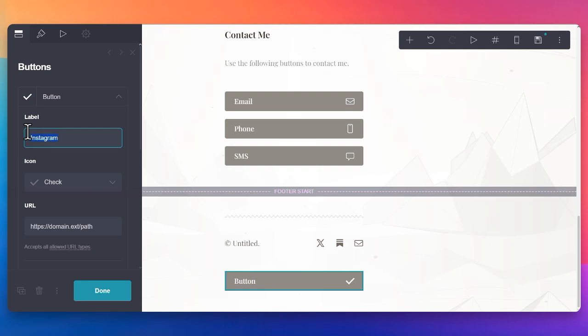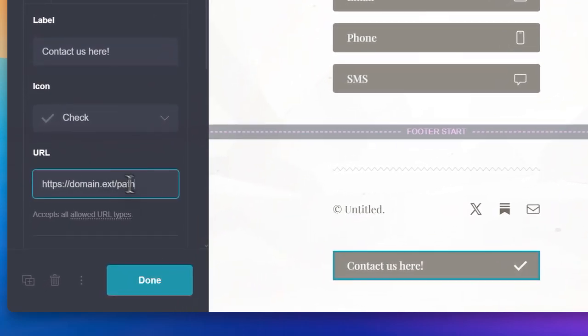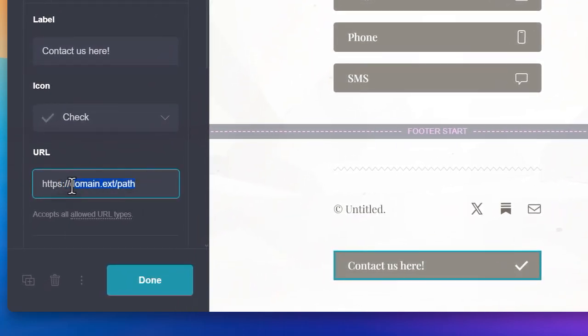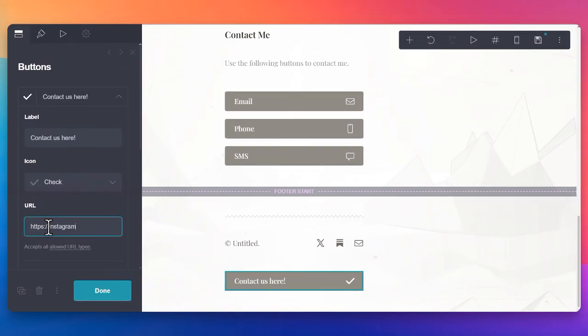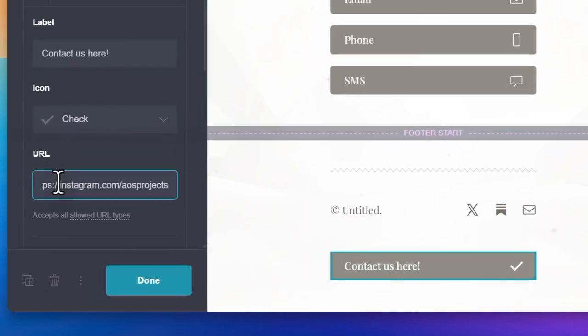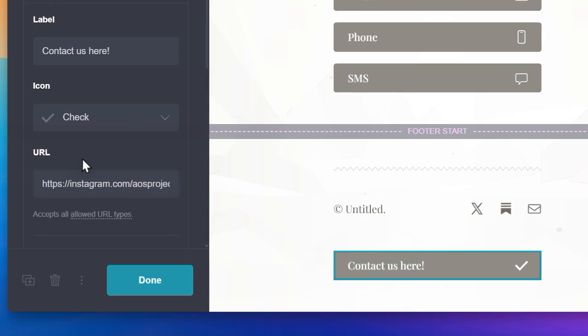Next, add the link destination. This is where users will be taken when they click the button. You can use an external URL such as a website, social media profile, or Discord invite. You can also use internal links like section anchors, for example, #about or #contact, to navigate within the same page.